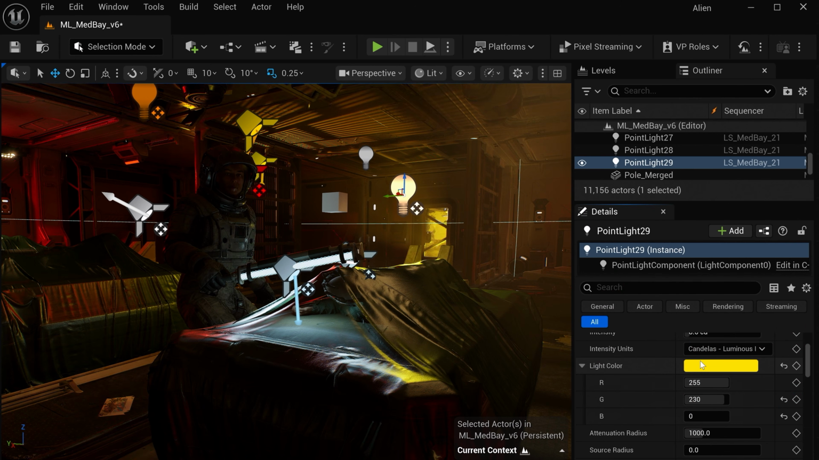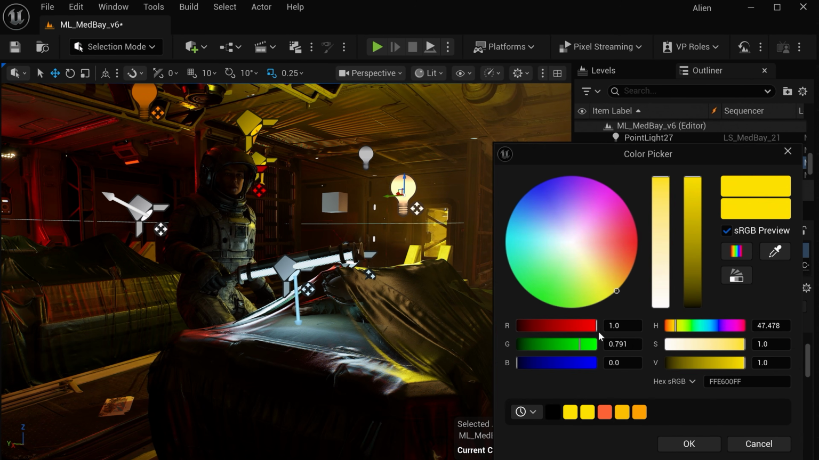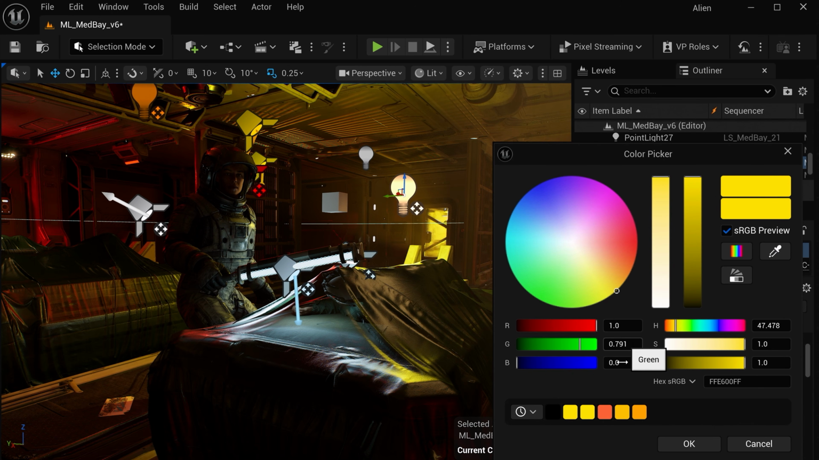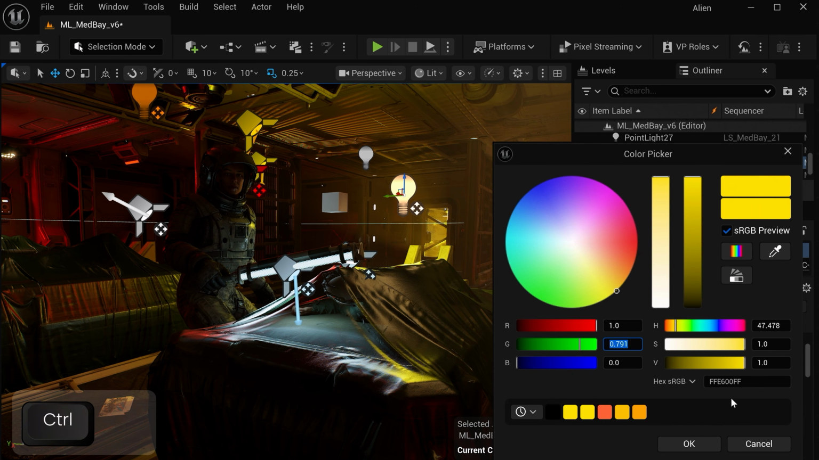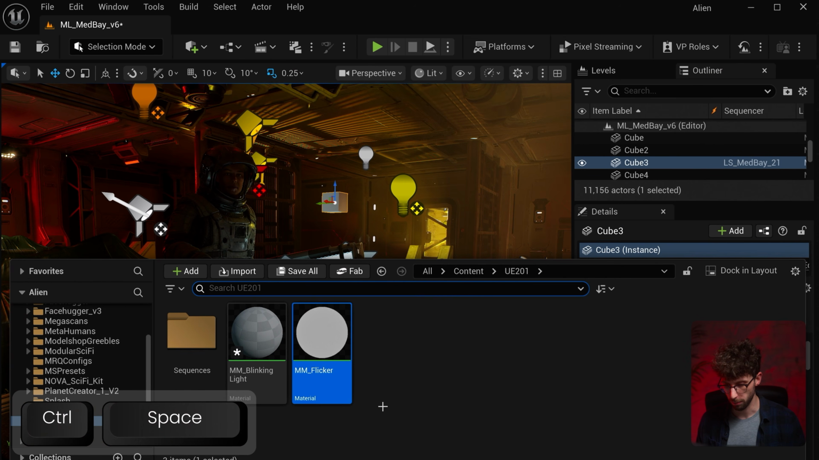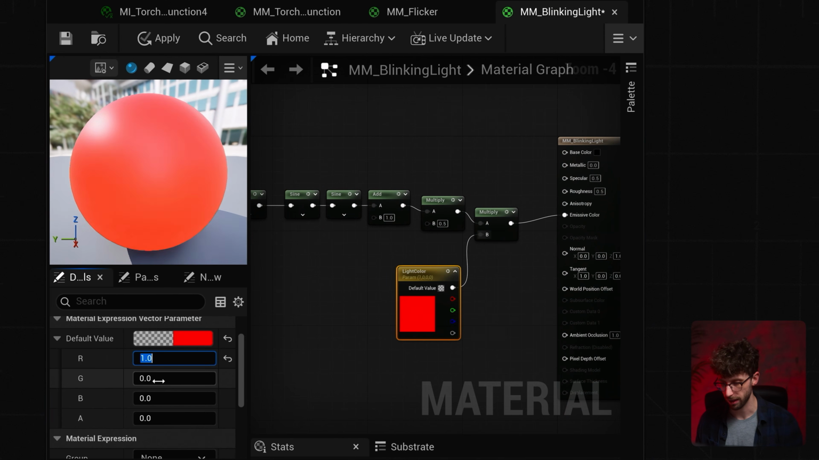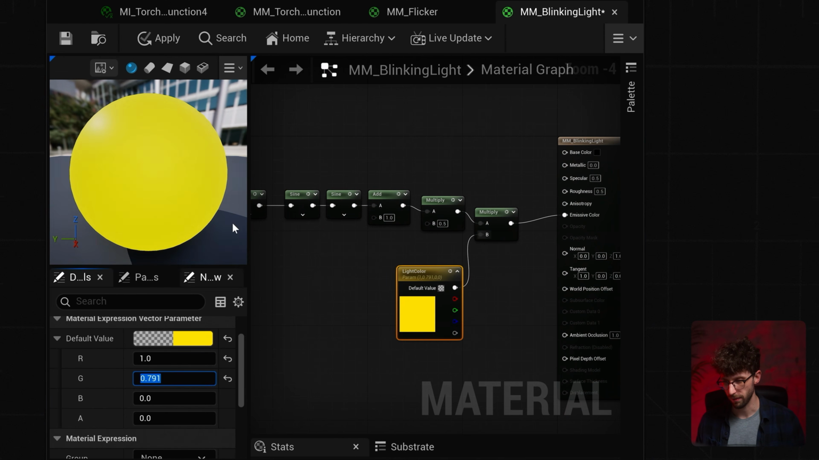Now, right now, this color is set to a value of 0. But something really cool about Unreal is we could pass this light color into our material. If I double click on this light color, I can see that this is just a vector or RGB values, and we could copy these into our material. So our red channel is set to a value of 1, green is set to 0.791, and blue is set to 0. Let me just copy the green channel here, and then we'll go back to our blinking light material, and let's set the RGB values to the same exact setting as our light. Now we have this yellow light, which will perfectly match the emissive color of our light, and let's save this.